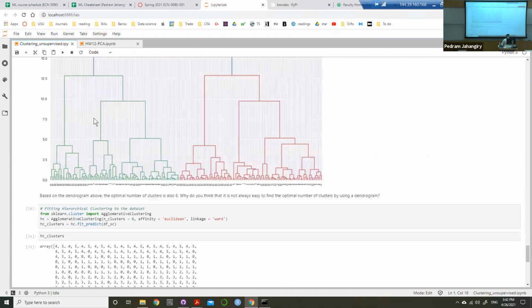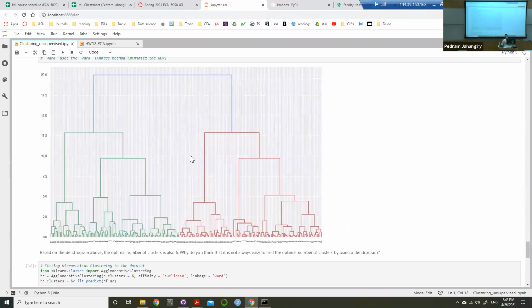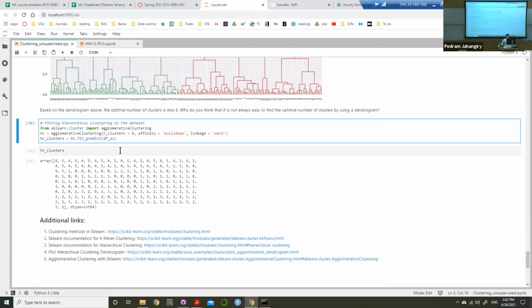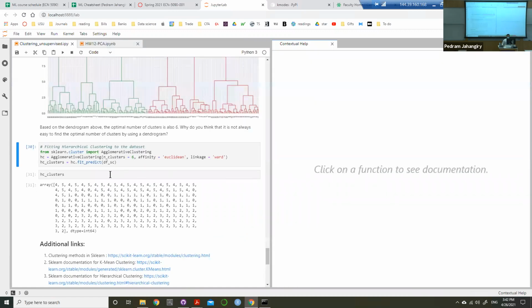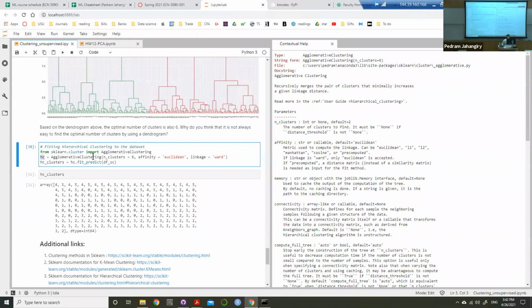Okay, so this is the dendrogram. Now let's look at the labels, because let's say we have 6 classes. By looking at the dendrogram, now let's generate those labels. So the labels are generated like this. Let me pull up the contextual help. This is a function that we're going to bring from the scikit-learn cluster class. It's called agglomerative clustering. I call it HC.